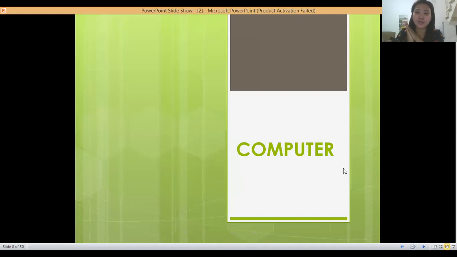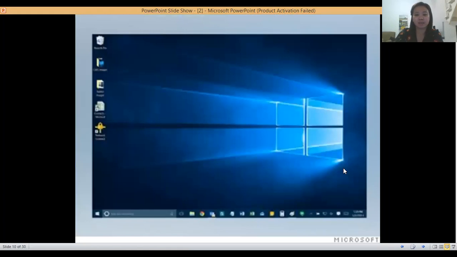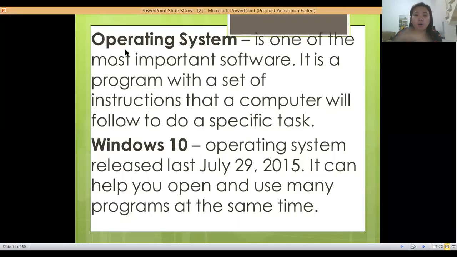So let's proceed to our computer. For our computer, we're going to talk about the Windows 10 operating system, or Windows 10 OS. So maririnig nyo OS. So what is OS? It is operating system. So what is Windows 10 operating system? So this one is a Windows 10. But first, what is an operating system?